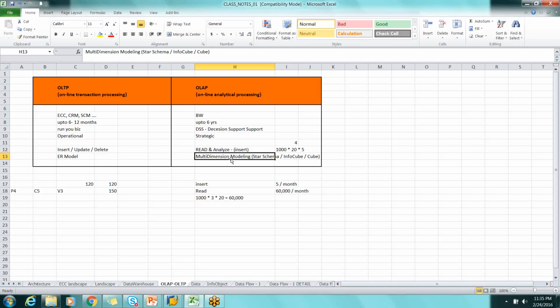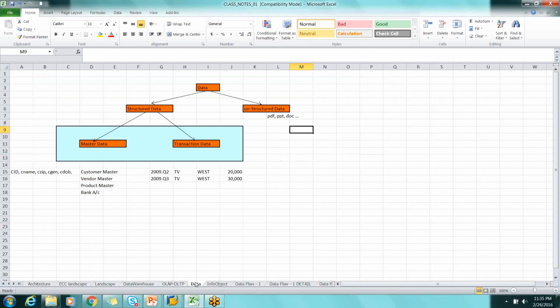It's a multidimensional modeling. We will learn what multidimensional modeling is, what a star schema is, what an info cube is, everything we'll be learning. Before jumping into the real topic of BW, I wanted to give you a very brief introduction of what data is. Data is considered as two different types. One is structured data, the other one is unstructured data.